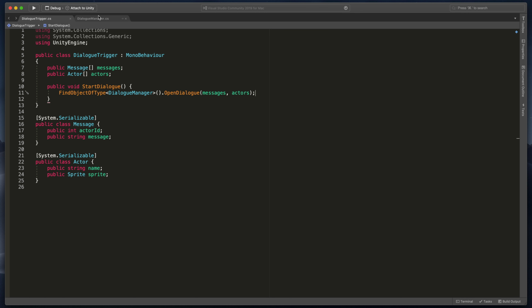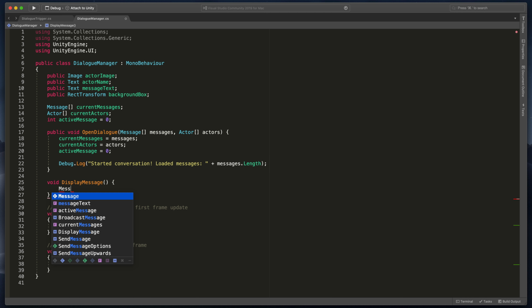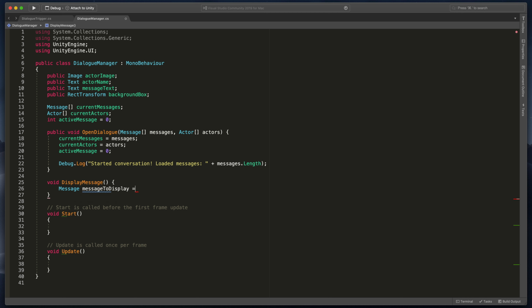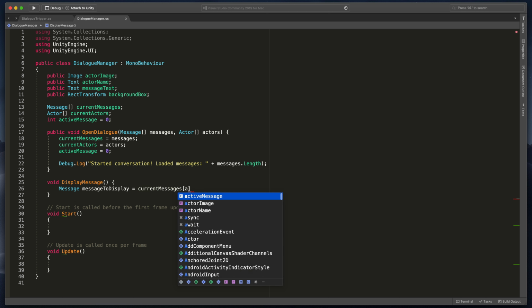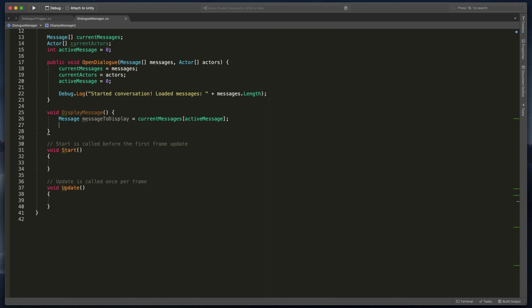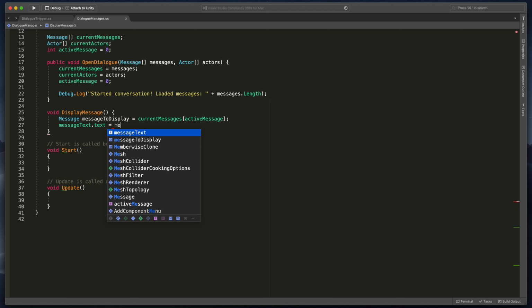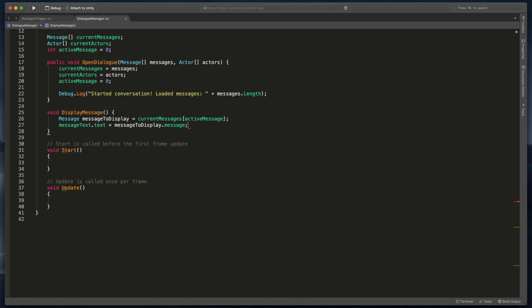To do that, in our dialog manager script, let's create a new method called DisplayMessage. Here, we'd like to find out which message should be displayed. So type messageToDisplay equals currentMessages with the index of activeMessage. That way, if the active message is set to 0, we'll get the first message from the array. Based on that, we can already set the text in the UI. So just type messageText.text equals messageToDisplay.message.